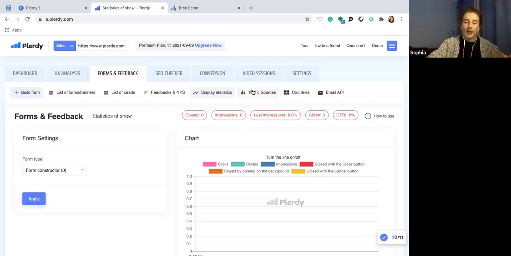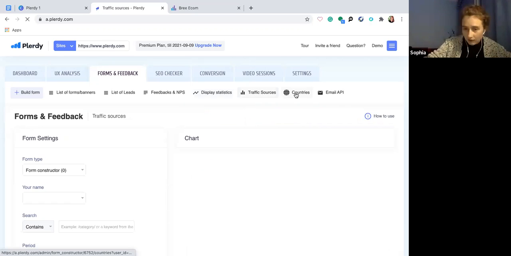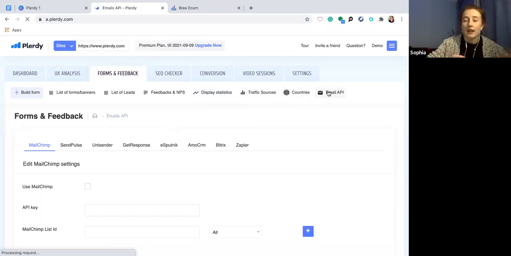Okay, then what happens next? You can also choose the traffic channels and countries, so you can group the answers of the form by countries, and you can have the email API integration with the different servers over here.